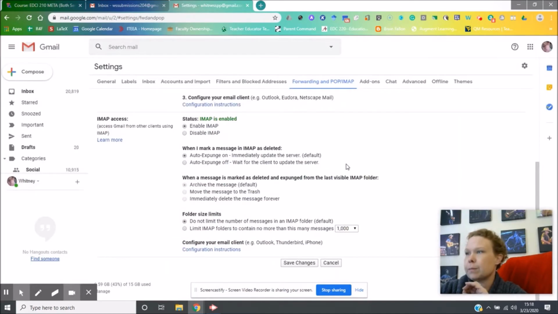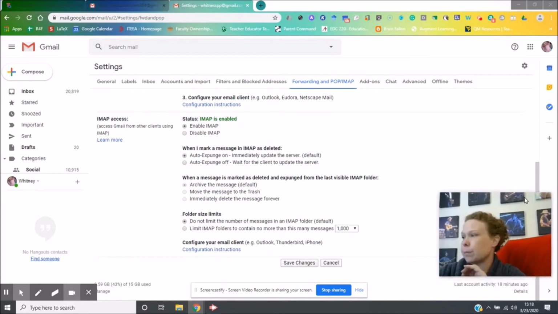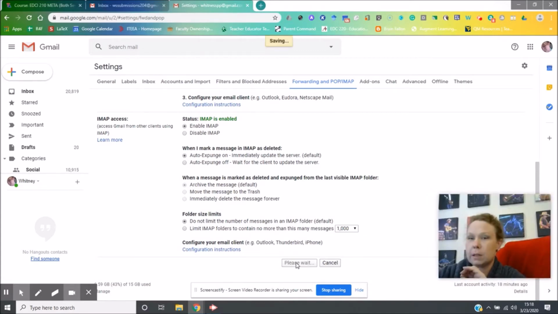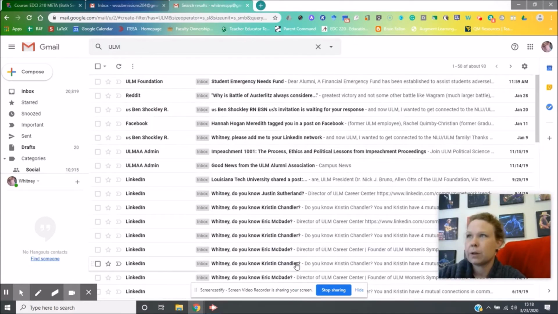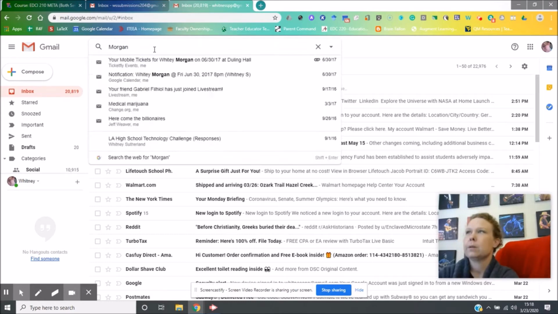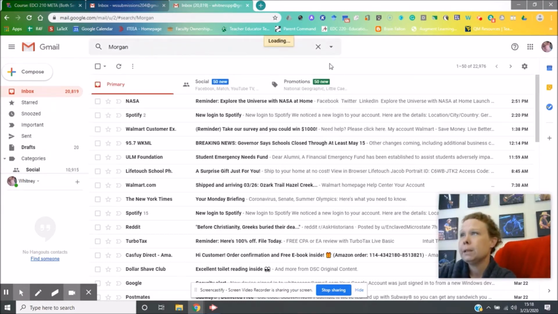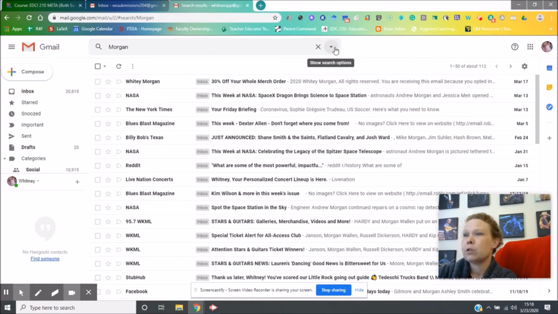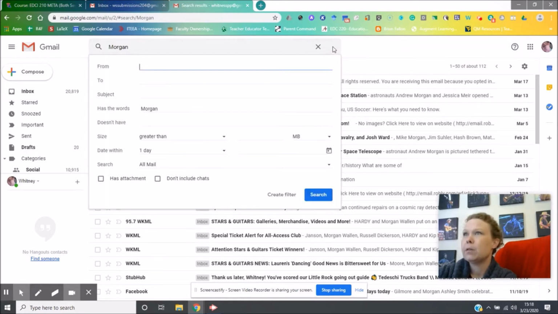Save changes. And then I just got the notification on my phone that it got forwarded. So that's how to create a filter. You just go up to the search bar, you put in whatever word you want, say Morgan. So there's my search. I hit this little button here, the little pop down arrow. Anything that has the words Morgan, create a filter.